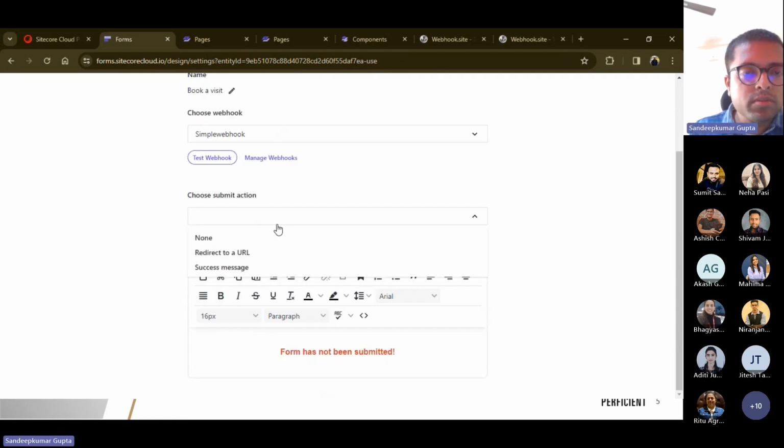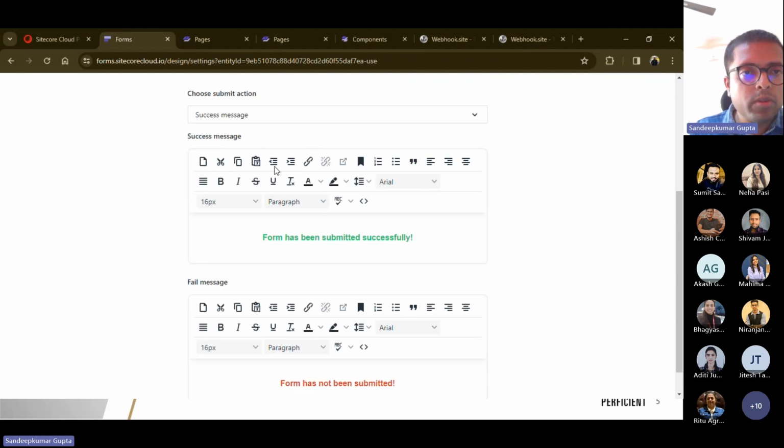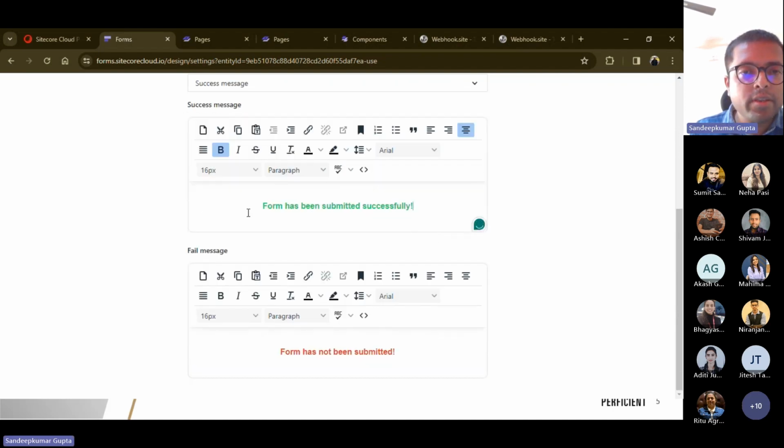We get an option once it is submitted. What form can do, whether it should redirect to a new URL or it should just show the success message, right? So I'll go with the success message here. We can edit the success message. It has rich text editor tools available, and let's make it italic. And we have a failure message. So if your response is not an OK status, which is 200, then it will give the failure message, right?